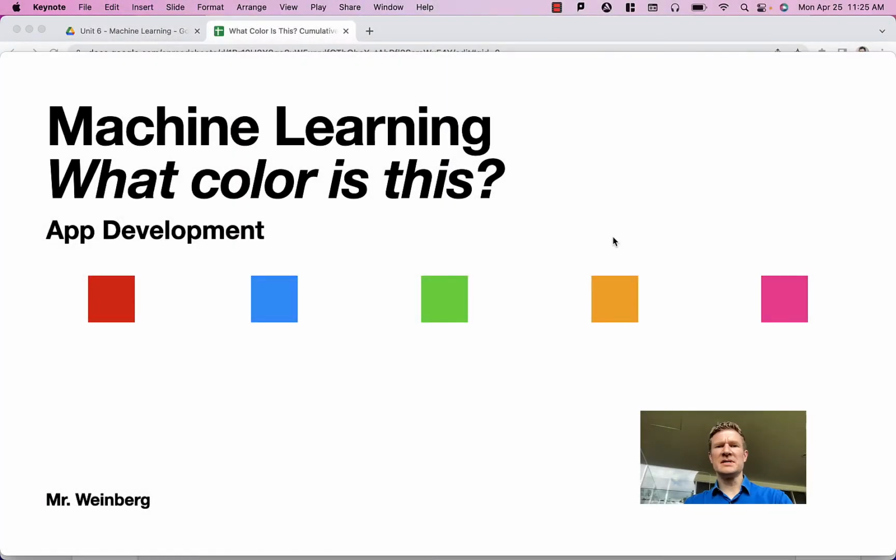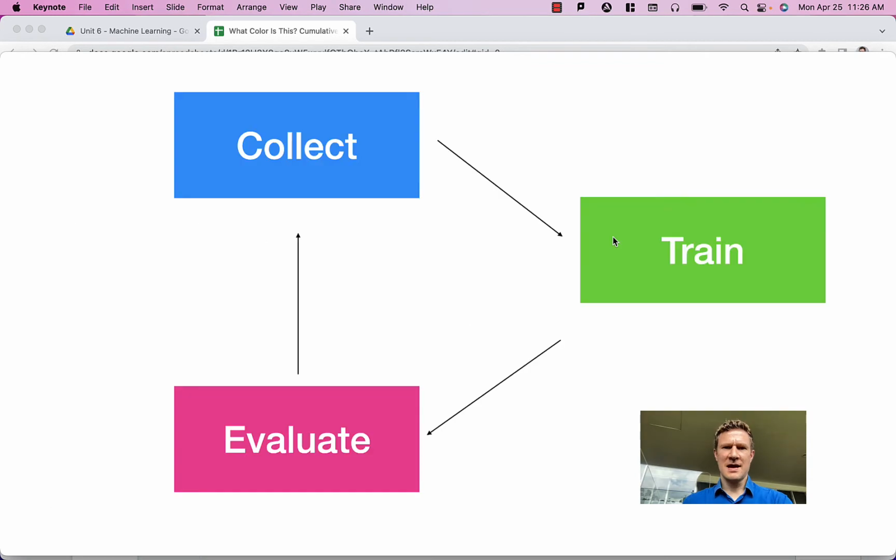Hey team, welcome to the second day of our color training activity. We are trying to teach a computer to understand the differences between red, green, blue, and other, and we're doing this using a machine learning algorithm. So let's get straight to it. This is the machine learning cycle.